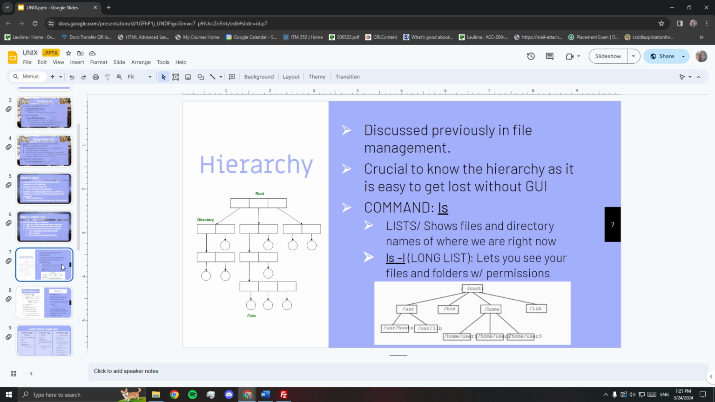Alright, moving on. So, hierarchy. As discussed previously in file management, your folders and files have a certain hierarchy. You have a folder structure, where something is inside something else. The folder that holds everything is the root folder, and each individual folder is called a directory. It's really crucial to know where you are and what the hierarchy of your folder structure looks like, or else you can get lost very easily without the graphical user interface.